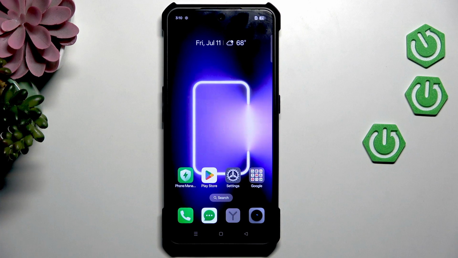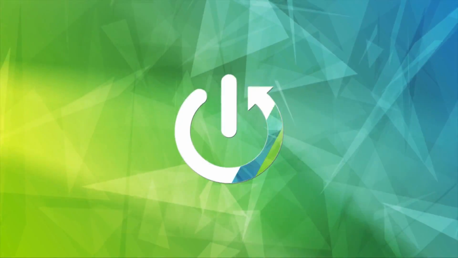Hi everyone, in front of me I've got REALME GT Neo 5 and let me share with you how to change the wallpaper on this device.